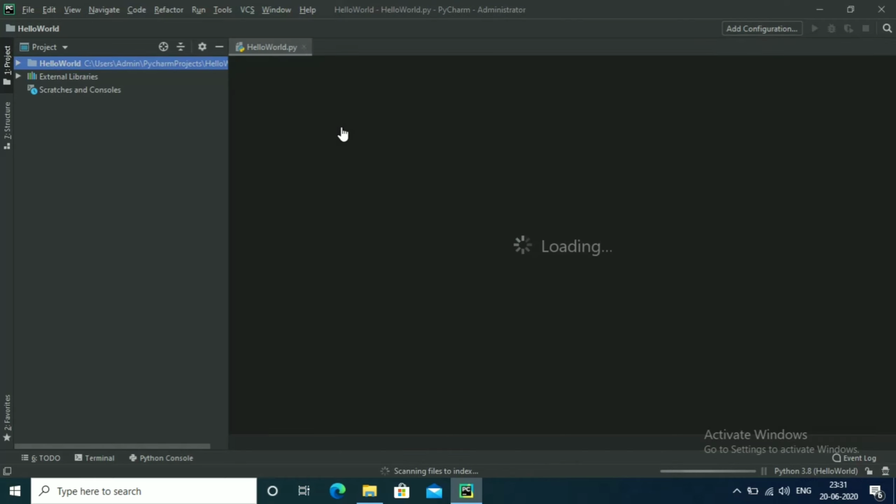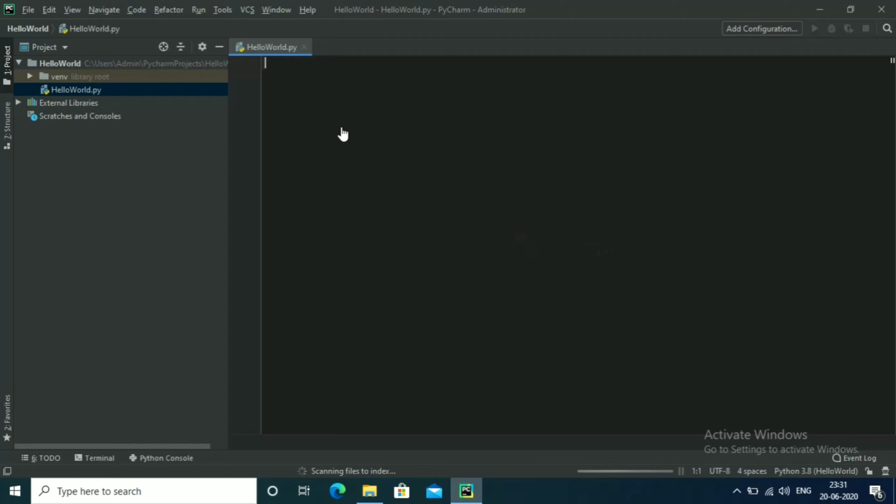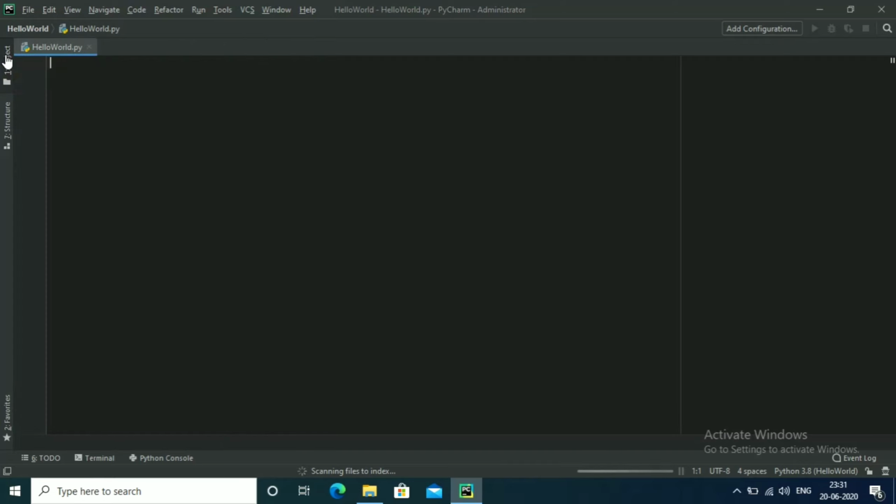Once you press enter, this kind of window will appear. This is your code editor where you will be writing the code. I'm just going to collapse this here, and now it's ready to write the code. So for the very first program, I'm just going to write print hello world.